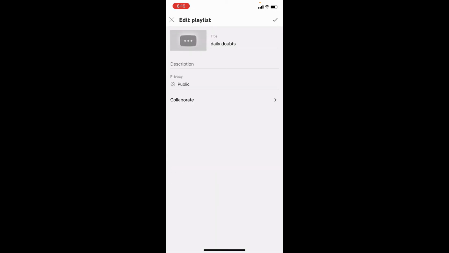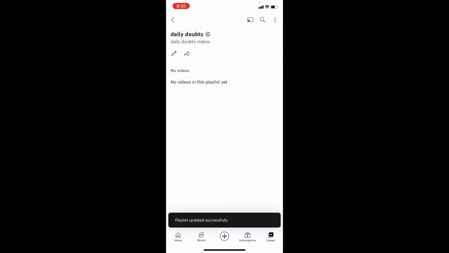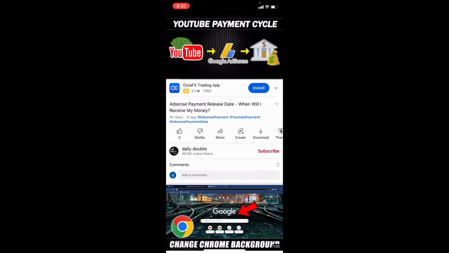Let's open that. Just click this pen icon, and here you can add a description about this playlist if you wish. And to save videos to this playlist, just open the video you want to add. It may be your video or from other creators. At the bottom of the video you can see this option, save. Just hit that.